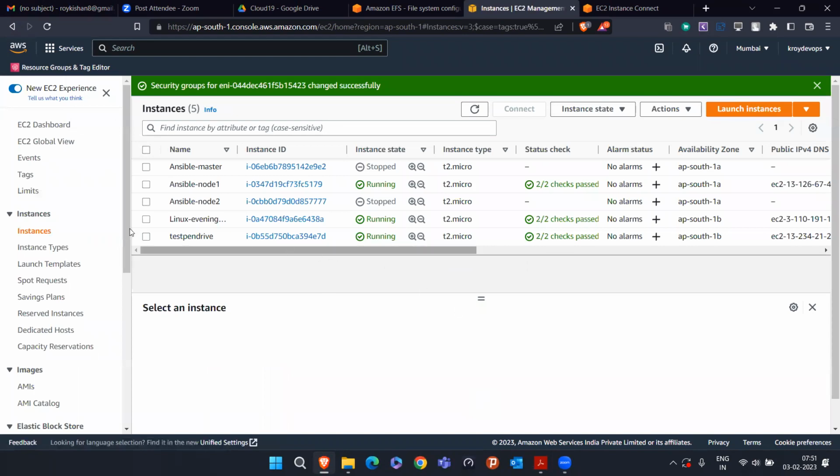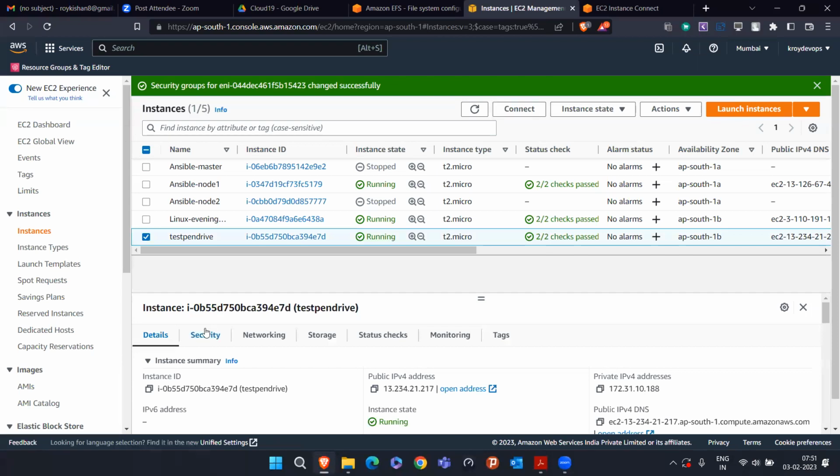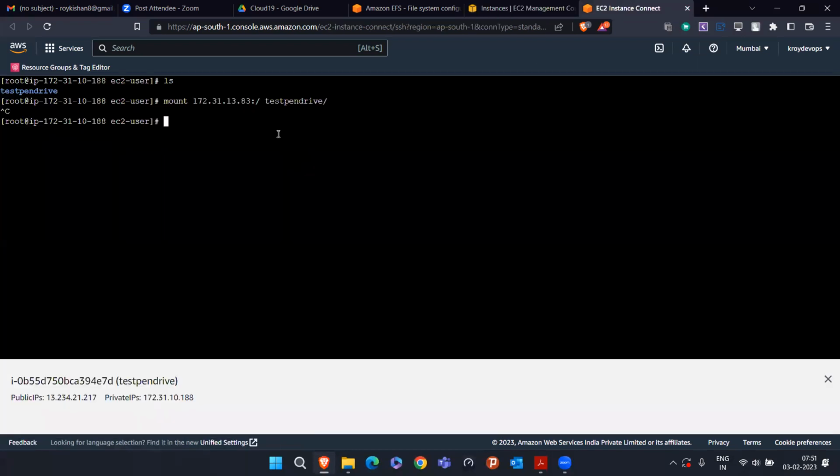So we added the security group here. Now inside this there are two security groups. If you quickly come and see here, there are two security groups: one is the default, and one is the one that was there previously. Now if we hit the same command again, mount this one, and see what will happen. Yeah, now see, it is mounted. It is not giving any error.